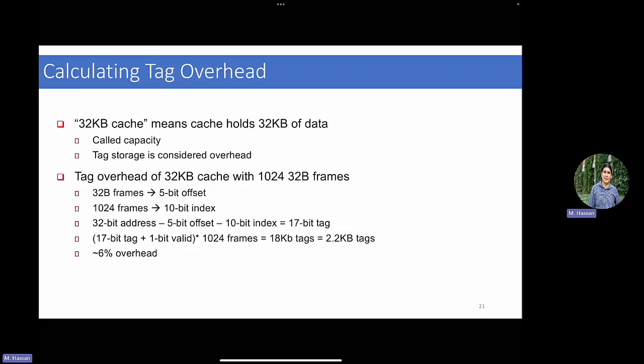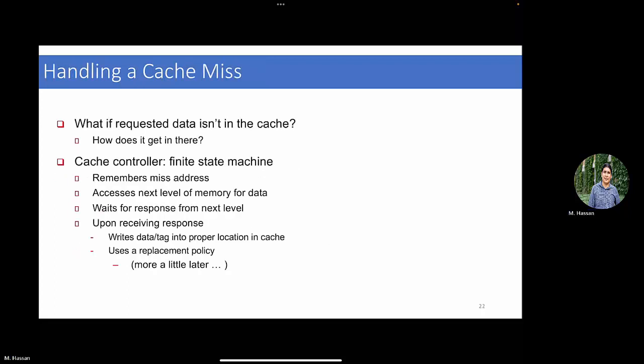Yeah, this is the tag overhead calculation that we have already gone through. So far we discussed what happens if you have a cache hit, right? You compare, it matches, and you get the data. If it doesn't match, then I need to do more work, right?